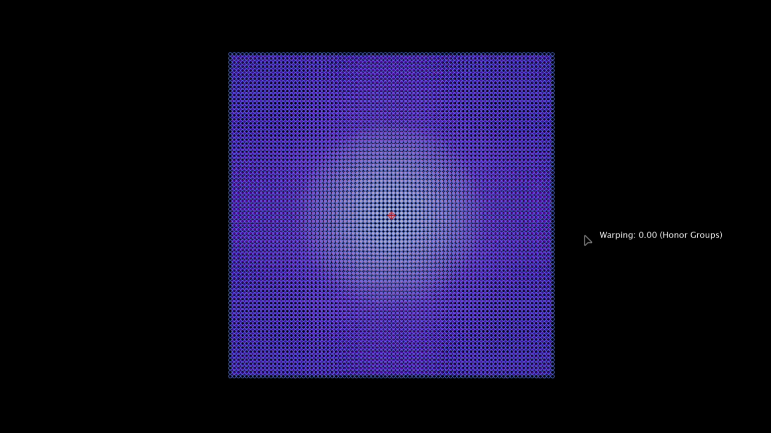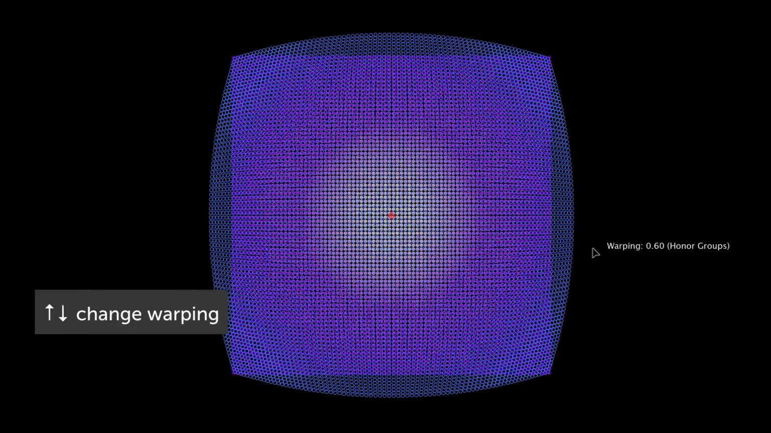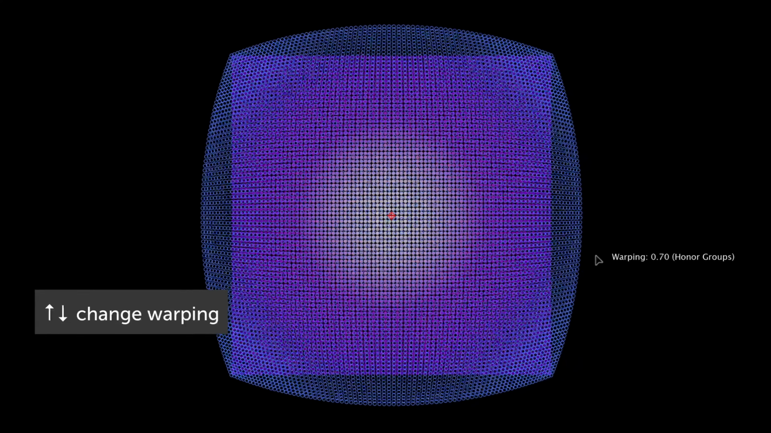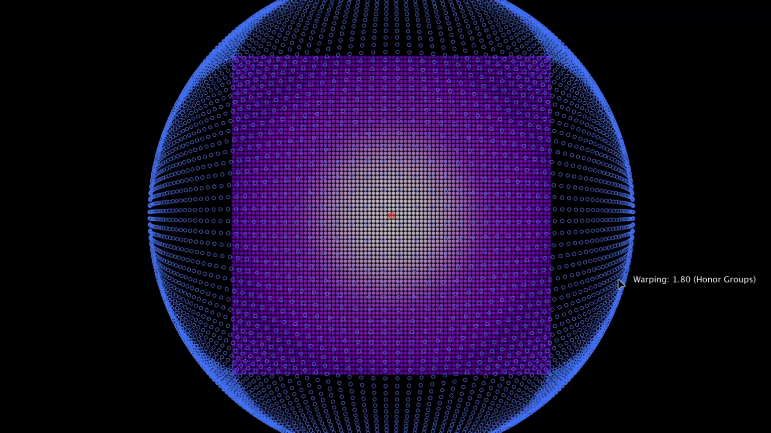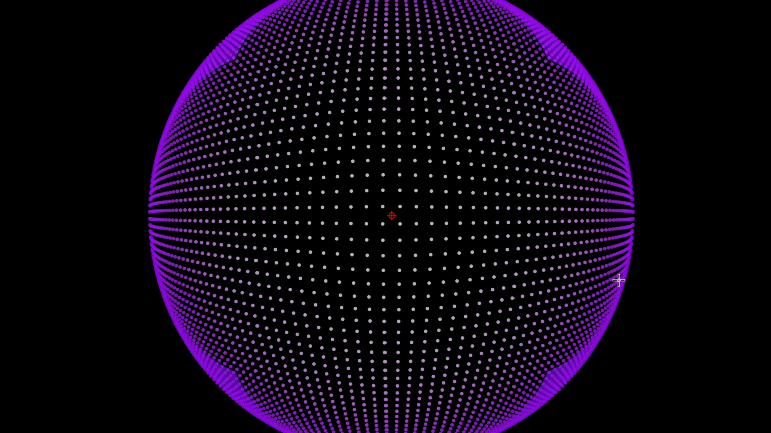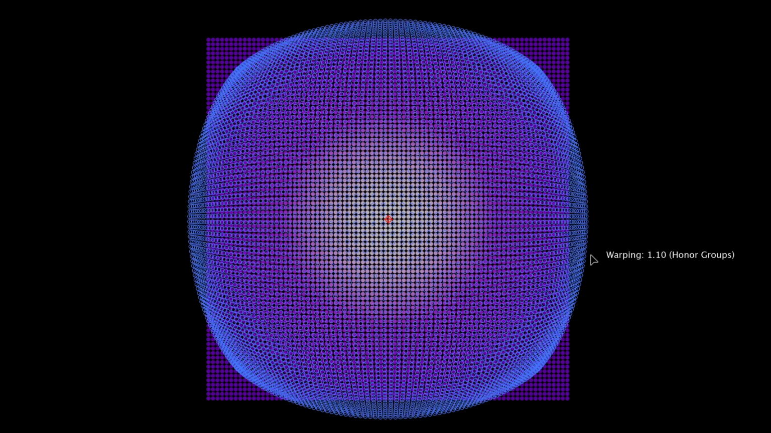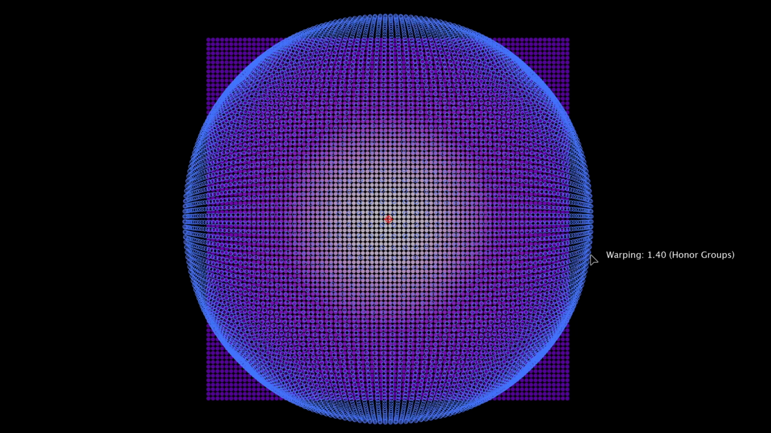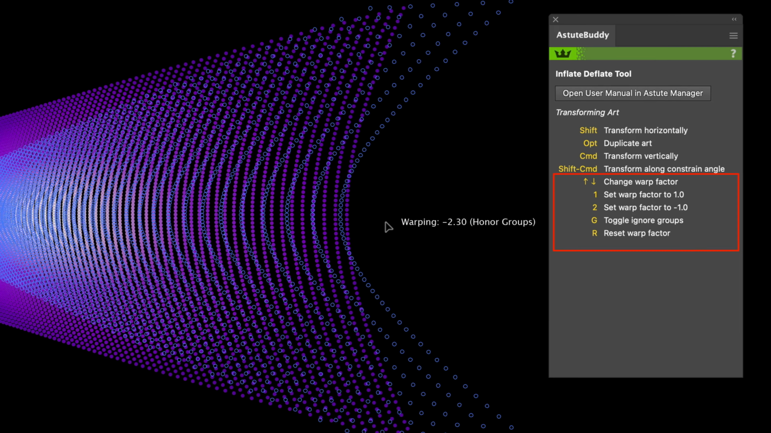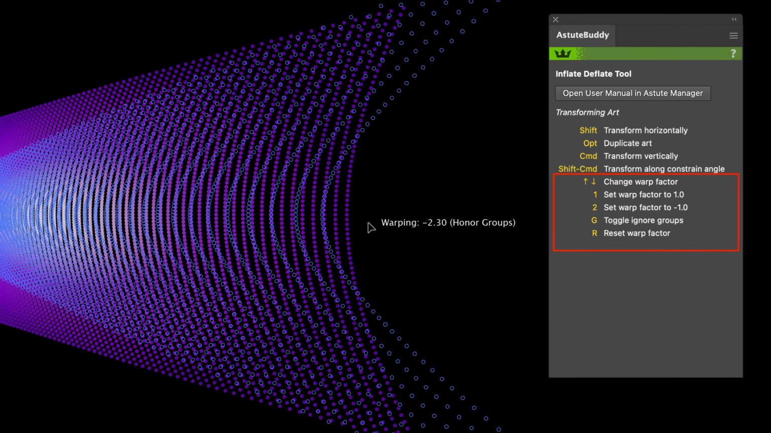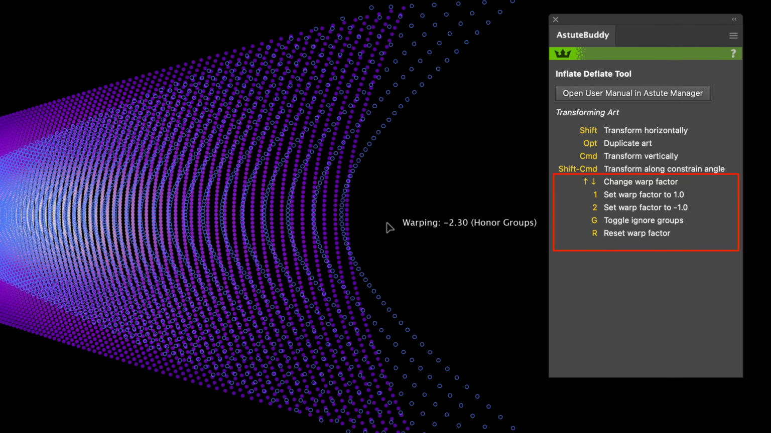Here I have a pattern of circles in gradated colors, and as you work with the tool, you can use the up and down arrow keys on your keyboard to increase or decrease the warp factor, a setting which controls how bulged or pinched the results are. Tapping the arrow keys changes the warp factor incrementally, and we can see that noted next to the cursor. And you'll find other options for controlling the warp factor on the Astute Buddy panel. Play around with this. It's really amazing what you can do.